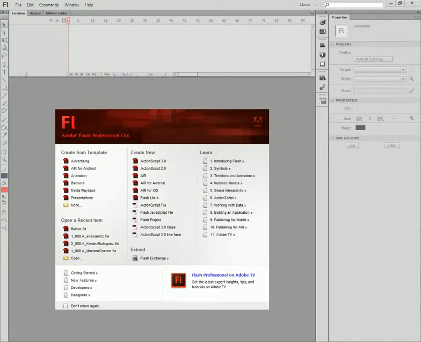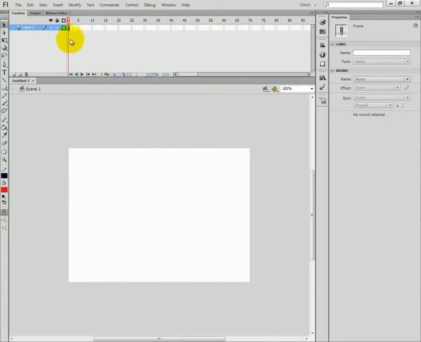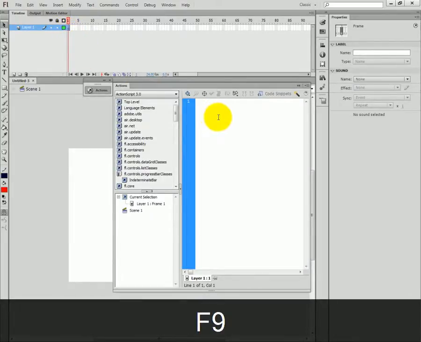Hello and welcome back. I'm going to get down to business as usual by creating a new ActionScript 3.0 document. And in a previous video, we went over writing comments, how to write code that gets ignored. It's not really code, it's just notes for ourselves. So I'm going to go ahead and open up my actions window by selecting frame 1 on layer 1, tapping F9 to bring up my actions window.